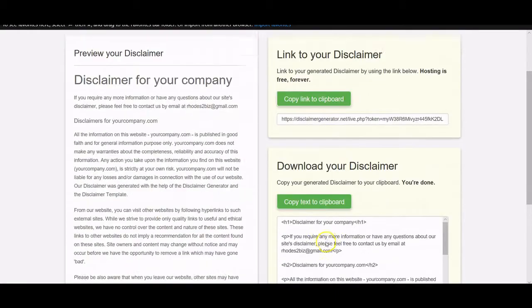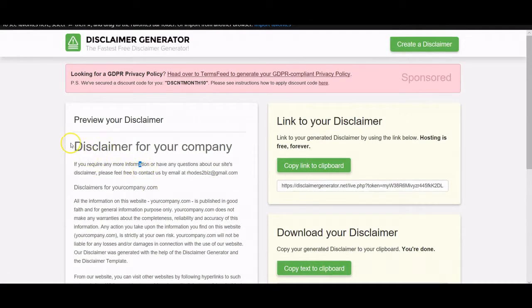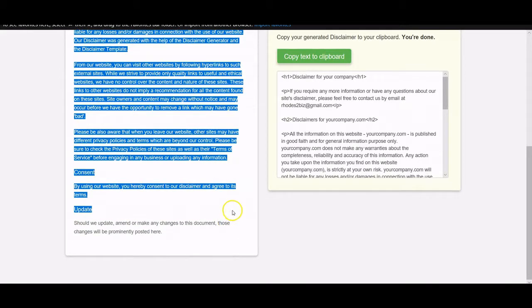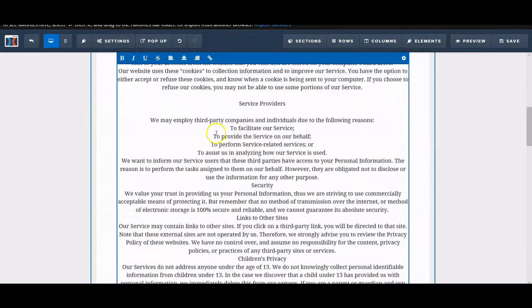Same thing, copy the link. Here, this is a nice little website. I like it. Just copy. Go back to your page.